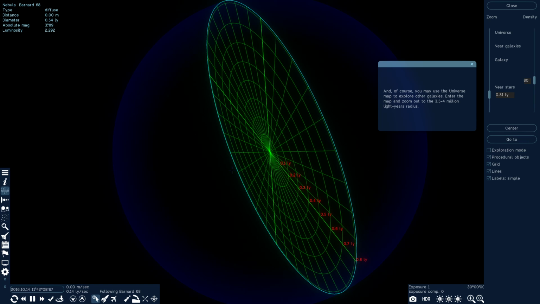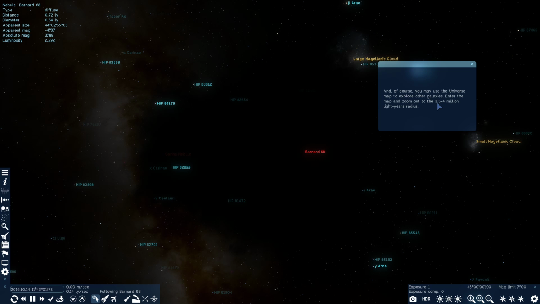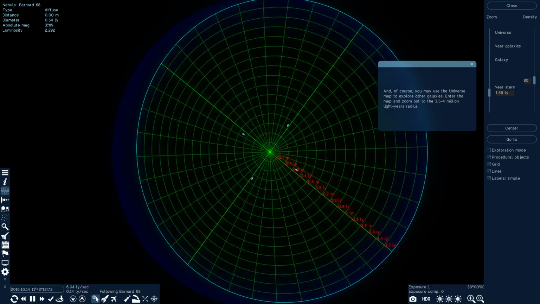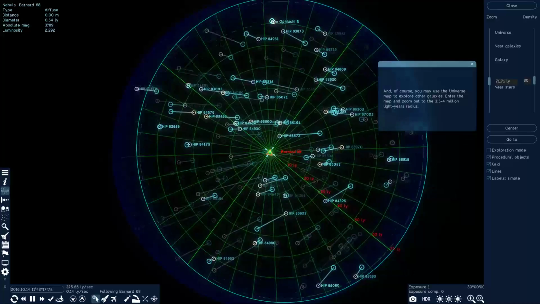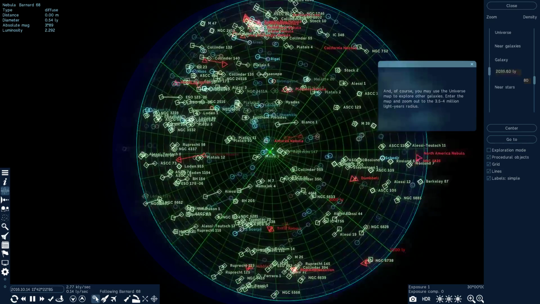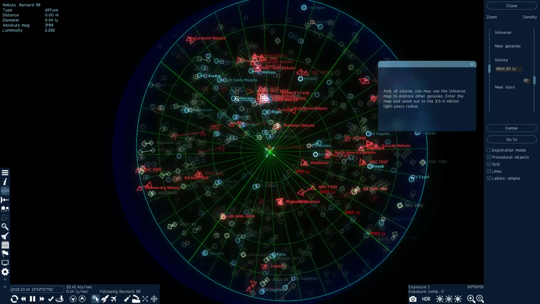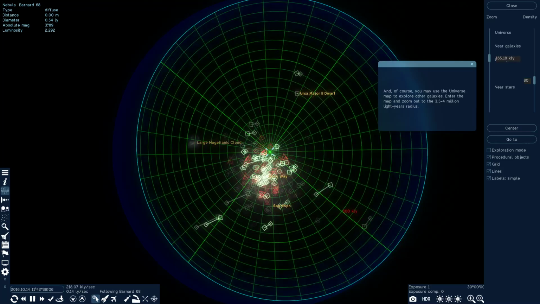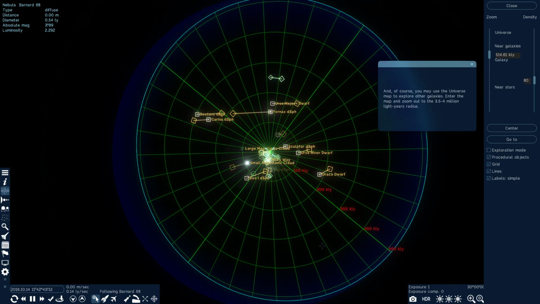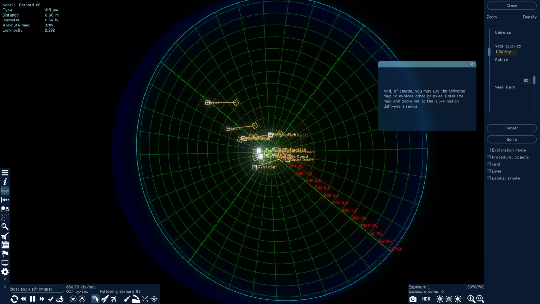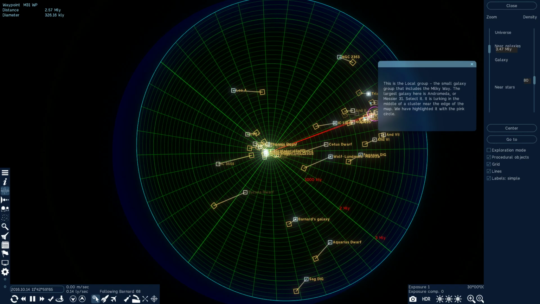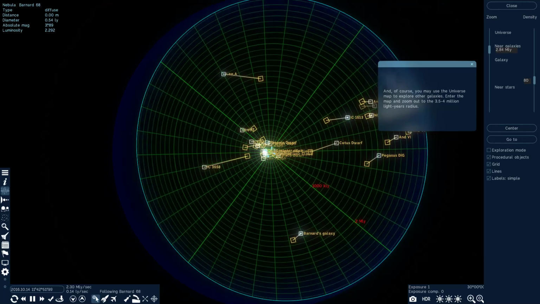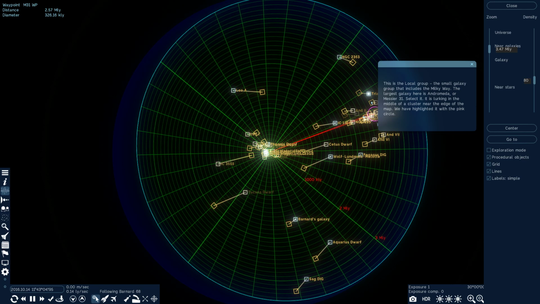The universe map can also be used to explore other galaxies. Enter the map and zoom out to 3.5 to 4 million light years. This is the local group, the small galaxy group that includes the Milky Way. The largest galaxy here is Andromeda. M31 selected. It is lurking in the middle of a cluster near the edge of the map. We've highlighted it with the pink circle.